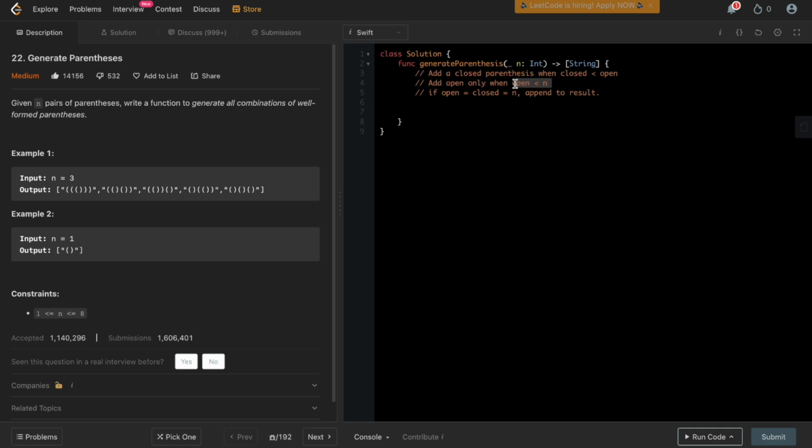And the third rule, which we saw in the scratchpad but was not pointed out, is that if open is less than n, so think about it, if n is 3 and your open was 2, we could still add one more open parenthesis. So if open is less than n, only then can we add an open parenthesis. And these 3 are the basic rules that we have to follow for our backtracking solution.